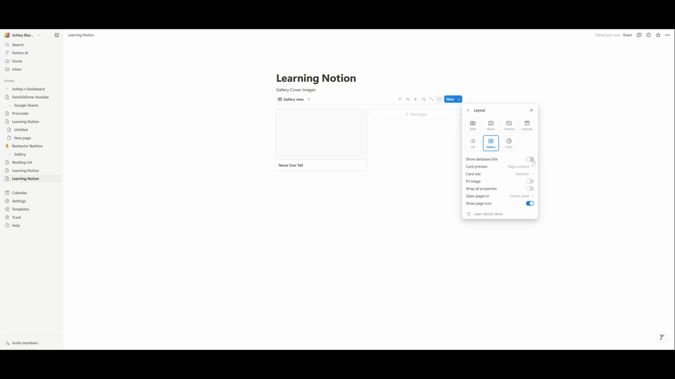Then you have the options to show your database title, all of these like little options. But what we want to pay attention to is where it says card preview. Once we click on card preview, it's going to give a drop down menu. Now, this is where you're going to choose how you display the flashcards.